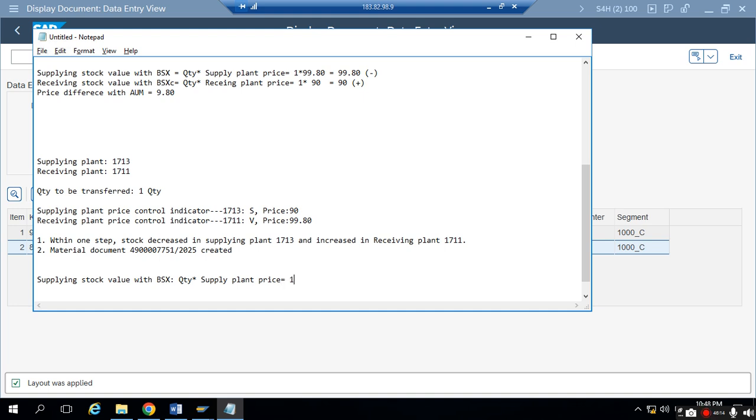So here, how much quantity did we transfer? One quantity we transferred. And what is the supplying plant price? Here the supplying plant price is 90. 1 into 90 means equal to 90.